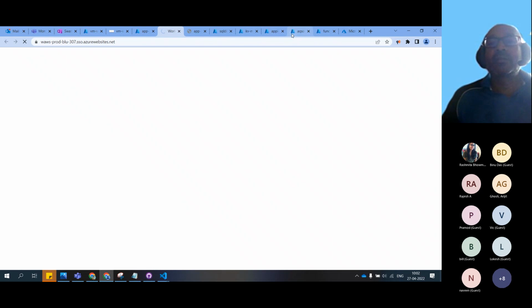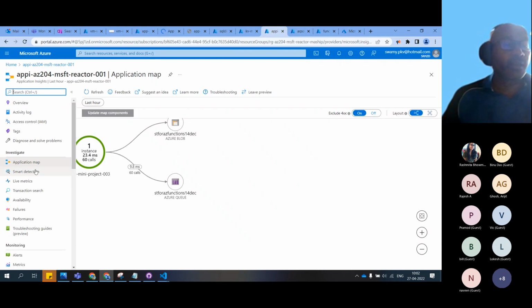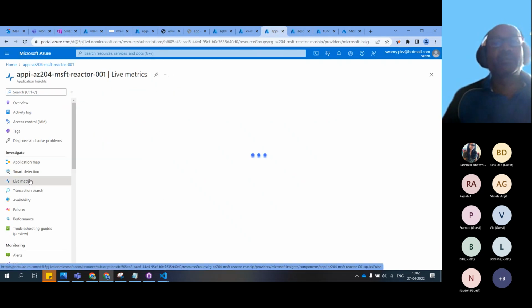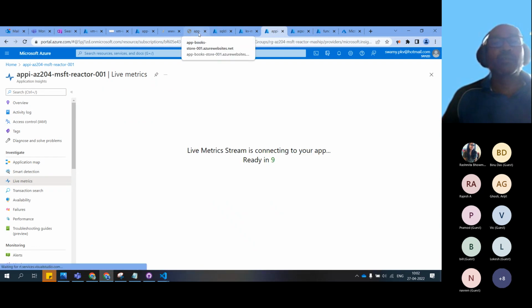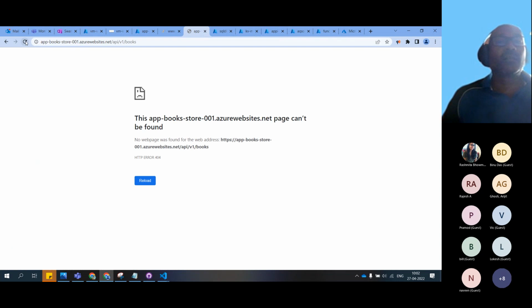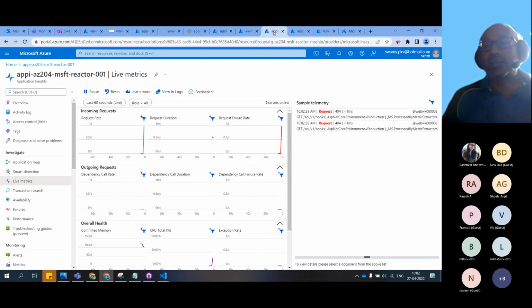So if you come and see this application insights, one of the things is this live metrics. Okay, so that's going to start making some calls so that we can track that. See that? There's a request that came. Oops, what's that?